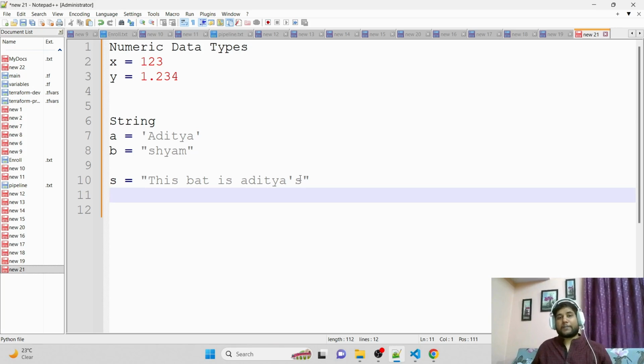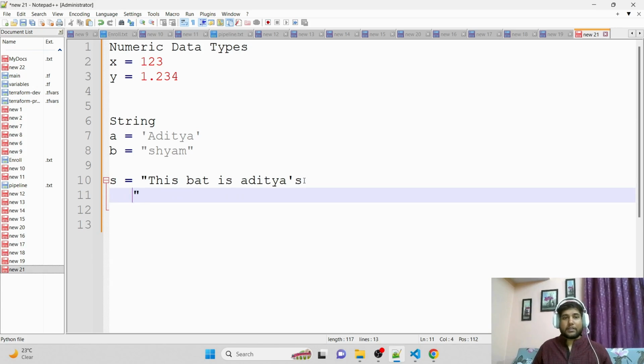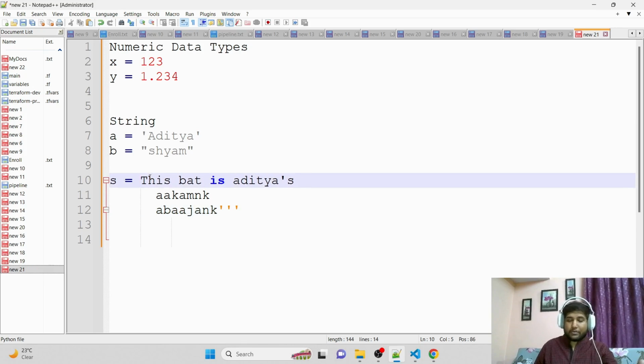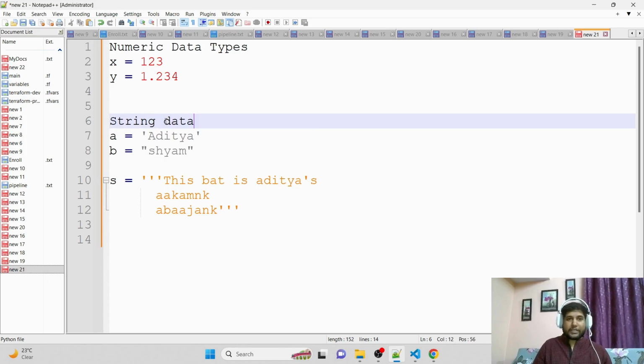One more thing, let's say we have multiple lines of code, for example, this belongs to something something. To make sure that Python understands it is the same sentence, or a single string, we should put three single quotes or three double quotes. This will make Python understand that this is a single thing, a single string. So this is a numeric data type and this is a string data type.